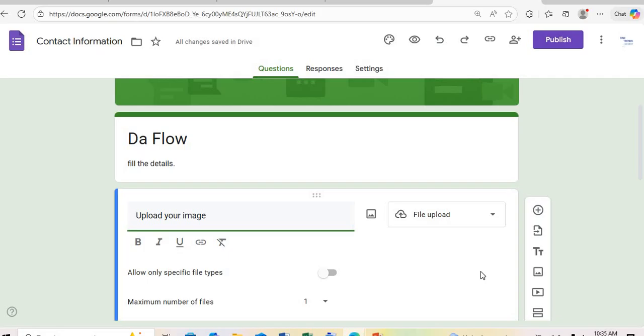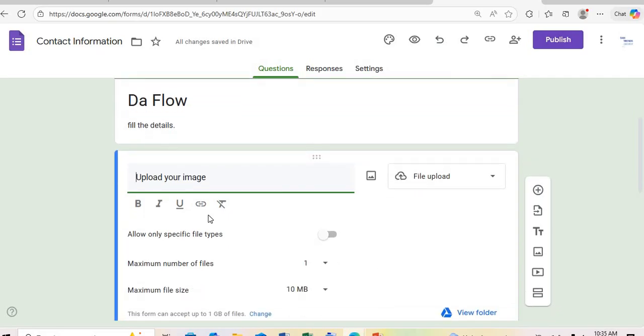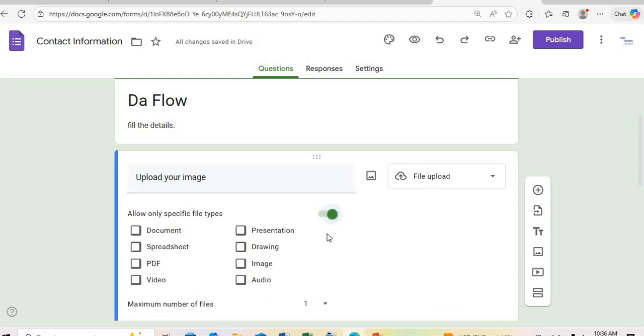With your client. So yeah, once you click on file upload, you can see it asks what kind of file you want them to upload. Do you want to accept only specific file types? Because some people, when you ask them to upload a picture, will go and upload a video. So I can say, okay, I want to allow specific file types.